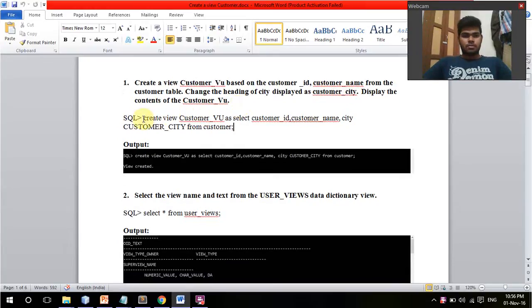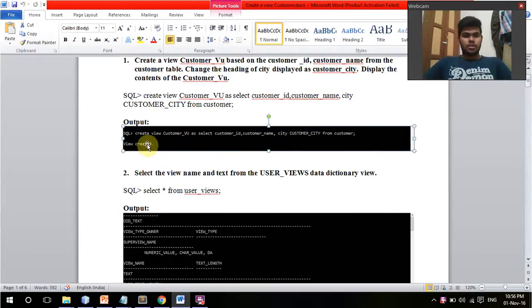So this is the query for creating the view. Create view, with the view name customer view, as select customer ID, customer name, city as customer city from the customer table. So this is the query and the view has been created.